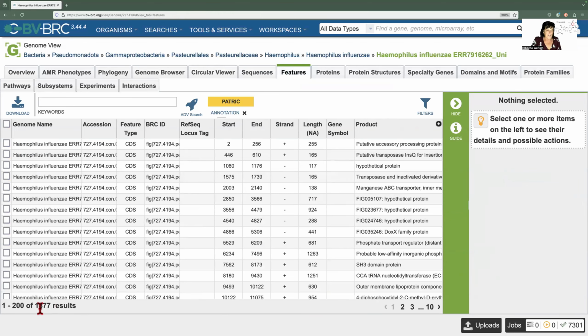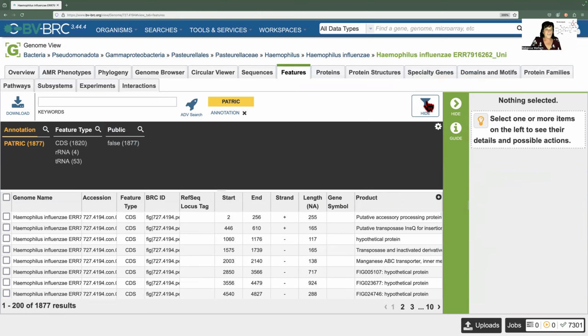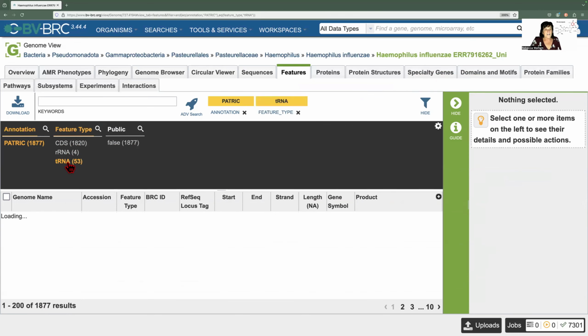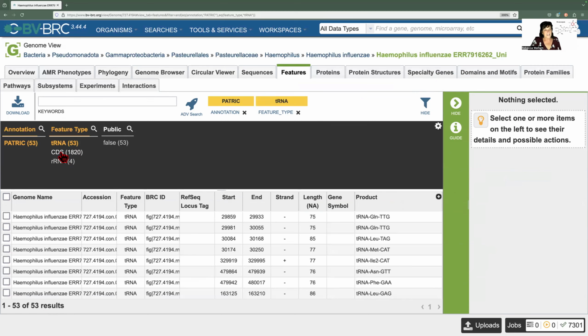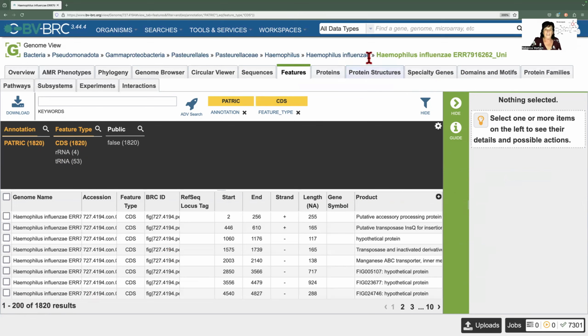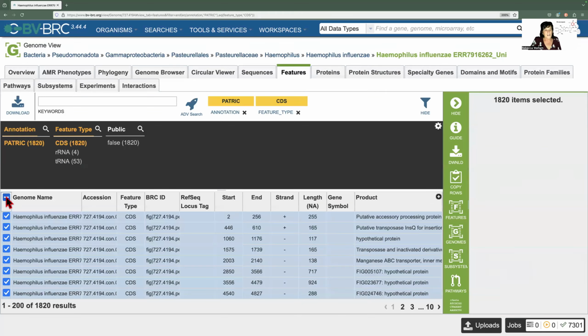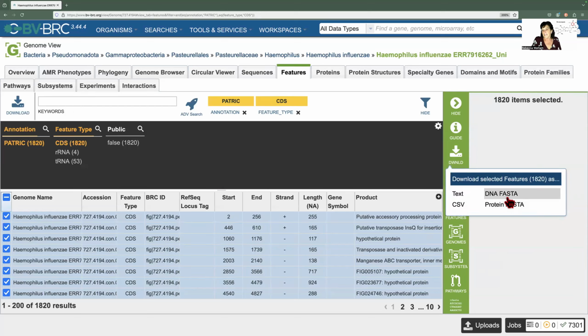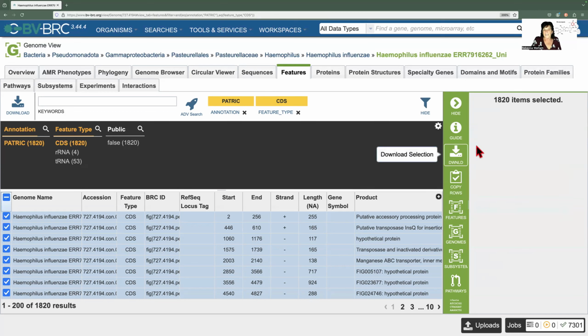And down here, it tells me how many genes are annotated in this genome. If I click on the features, you can see that I could filter on tRNAs or coding sequences, and it will automatically filter the table to show that. And if I wanted all of the coding sequences in a particular file, I could select them all and I could download it. I could get the DNA FASTA, the protein FASTA, or I could get it as a text file or a comma-separated value file.